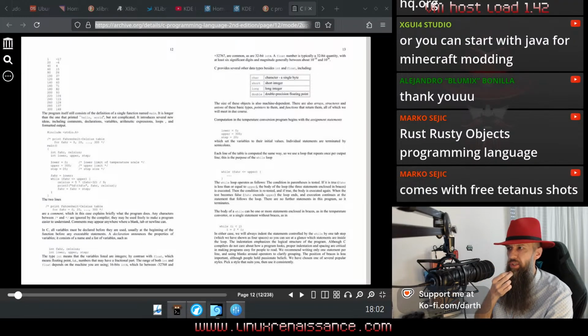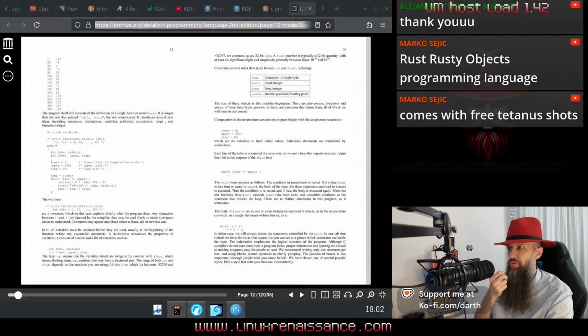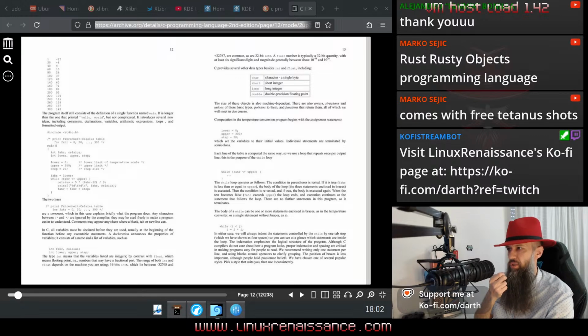Blackjack says Rust is memory safe, but the consumer memory is not safe. XGUI4 Studio says memory safety is the only thing Rust has going for it, according to the Rust cult. It is marketed a lot. Anusha says it's also object oriented. Marco says Rusty objects programming language comes with a free tetanus shot.